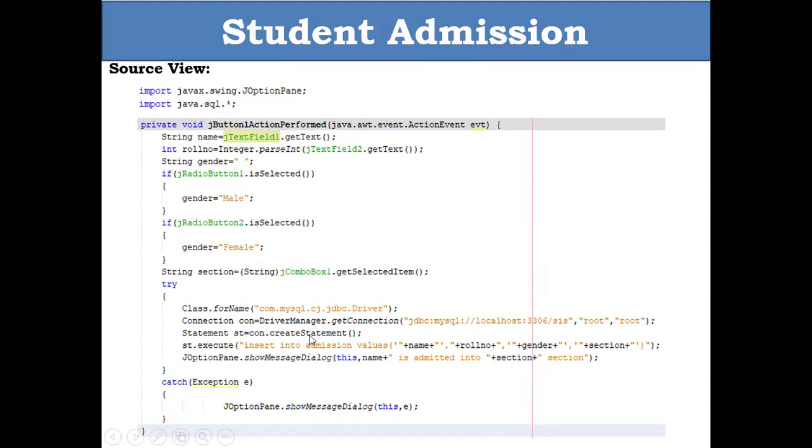I created one statement. This statement I need to execute. Statement.execute, see, insert into admission values. That is the SQL statement to insert a record. Open bracket. So far, no problem. Single quotes, because name is a string. So insert into admission values, open bracket, single quote Selva, along with the single quote. So within single quotes Selva will be there.